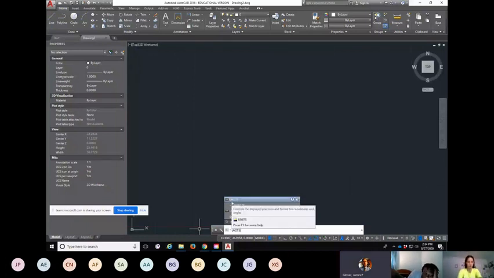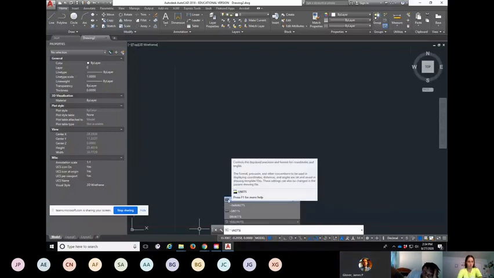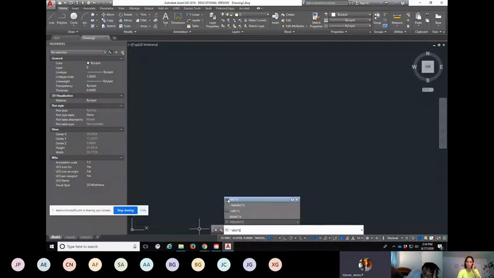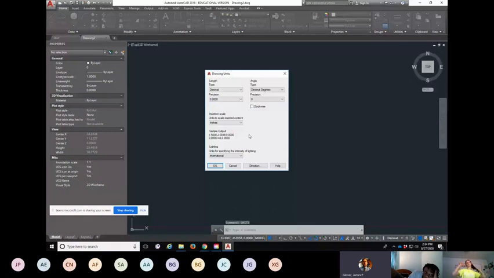But I would select the one with the 0, 0. It controls the display precision and format for coordinates. So I'm going to click that. It'll bring up a dialog box and let me choose what my drawing units are going to be.